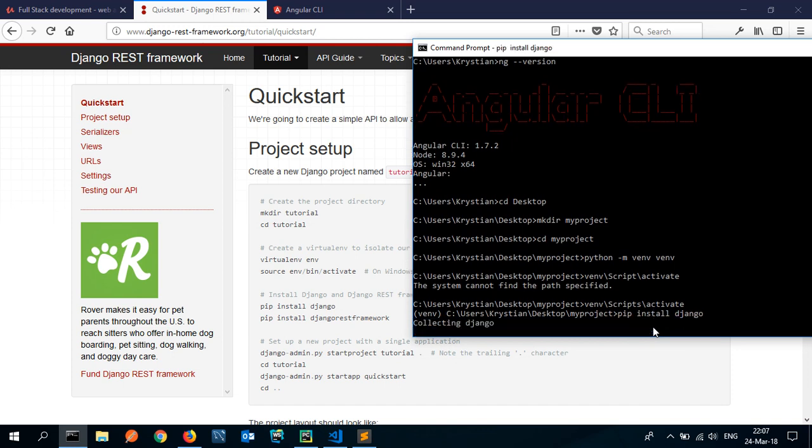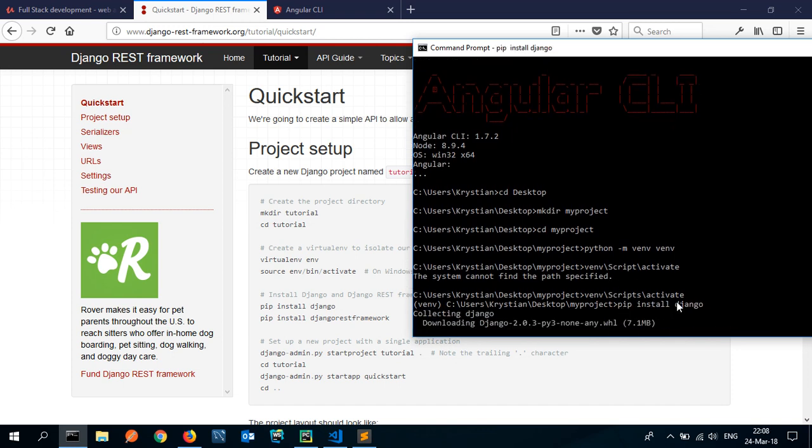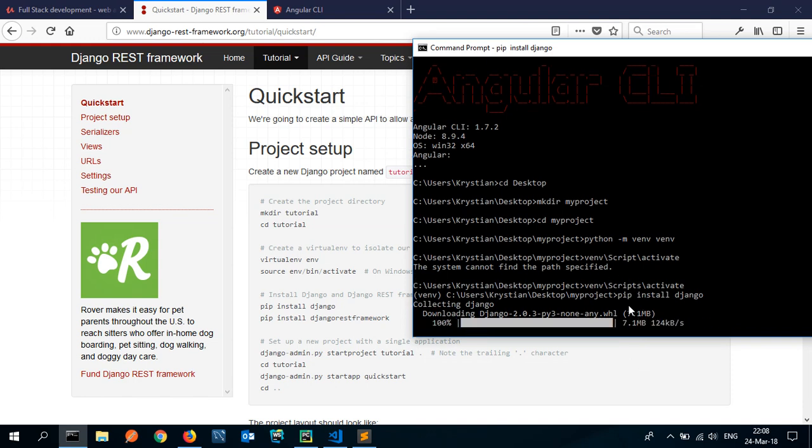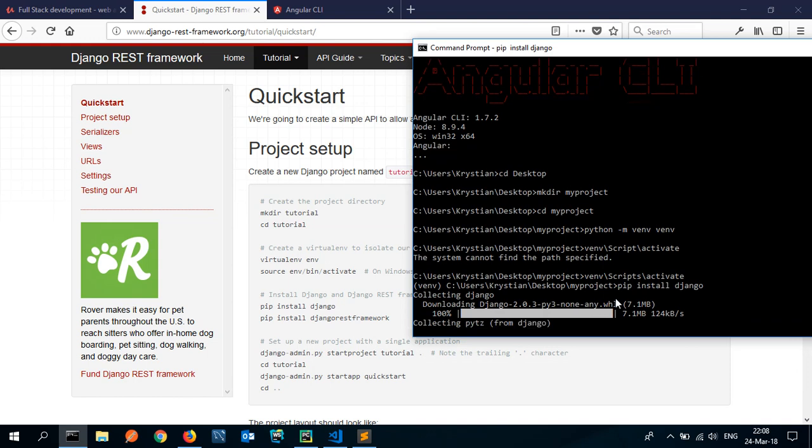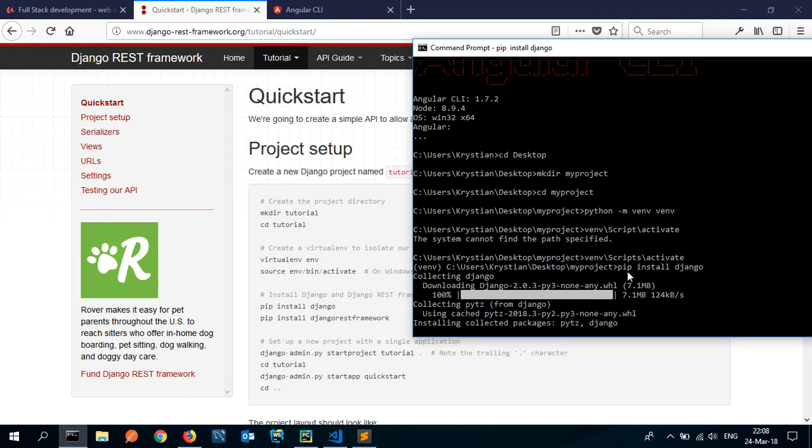It will take a while. It will need to download Django and install it inside the virtual environment in here. It depends on your internet connection, it might take longer or shorter. The pip comes with Python, so once you have Python installed, you will also have pip. It's a shortcut for Python installer packages or something like that.